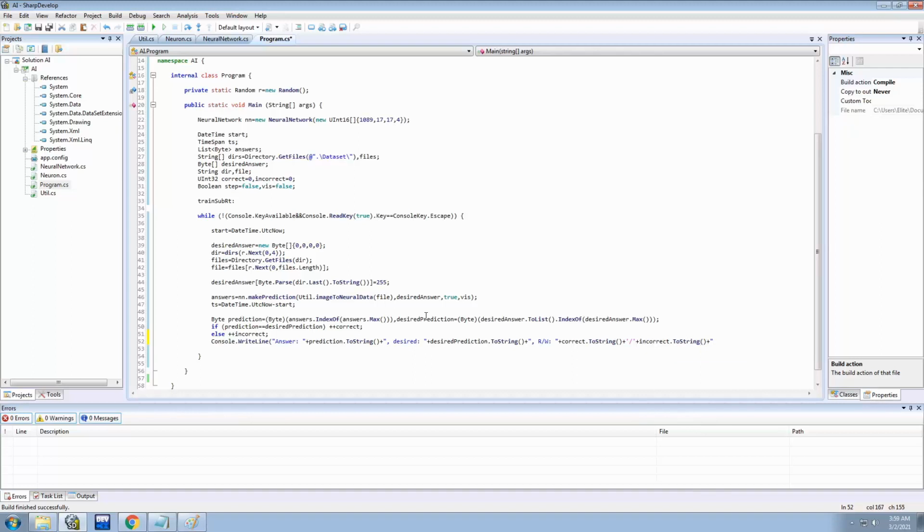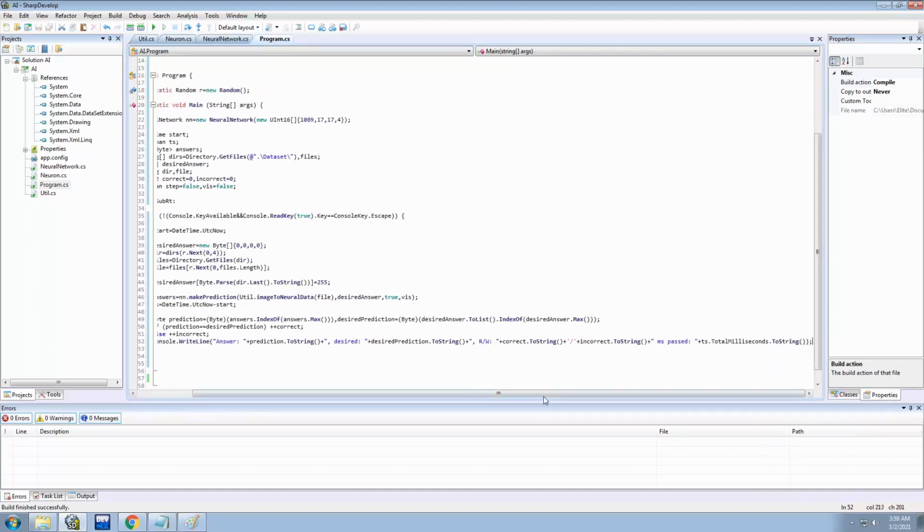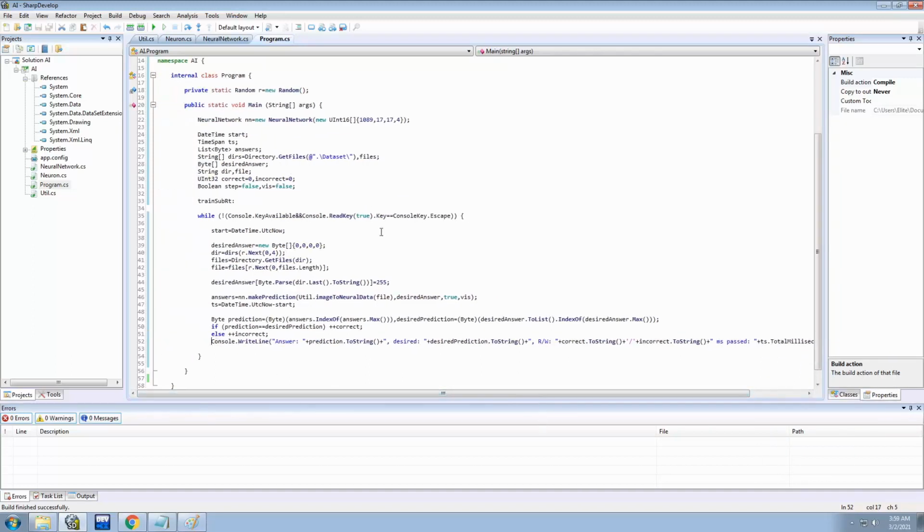And finally, what I'm gonna do is say how many milliseconds passed. And honestly, the slowest thing right now, with this low of layer sizes, is going to be the console.write lines. Console.write line takes an absurd amount of time to write. It's crazy. In a loop, anyway. Takes up an absurd amount of time.